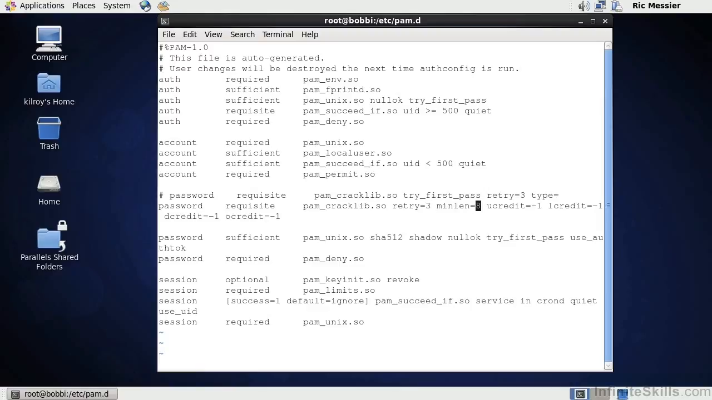My minimum length is going to be 8. I get a password that has to have at least one uppercase letter. That's the -1 here with ucredit. lcredit is -1. That says it's got to have at least one lowercase letter. So I've got a mixed case password now. I've got a dcredit of -1 that says I've got to have a number, and then an ocredit is a special character. So now I've got a mixed case password with a number and a special character that has to be at least 8 characters long. That seems like a reasonable password policy.